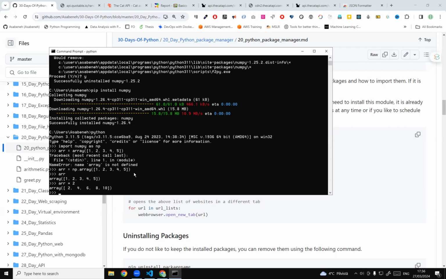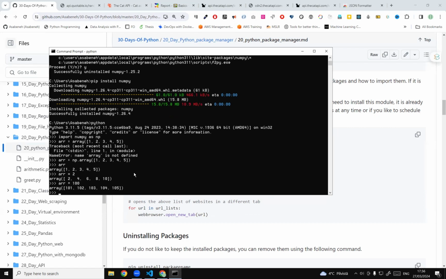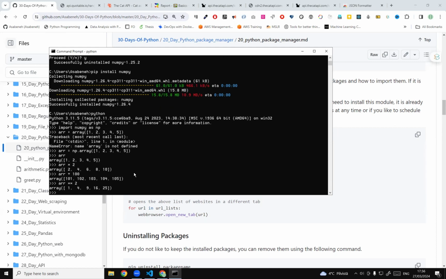If I want to add 100 to each item, I do plus 100, and 100 will be added to every item like that. And if you want to square the values, you can just do this. Now I'm squaring each item.